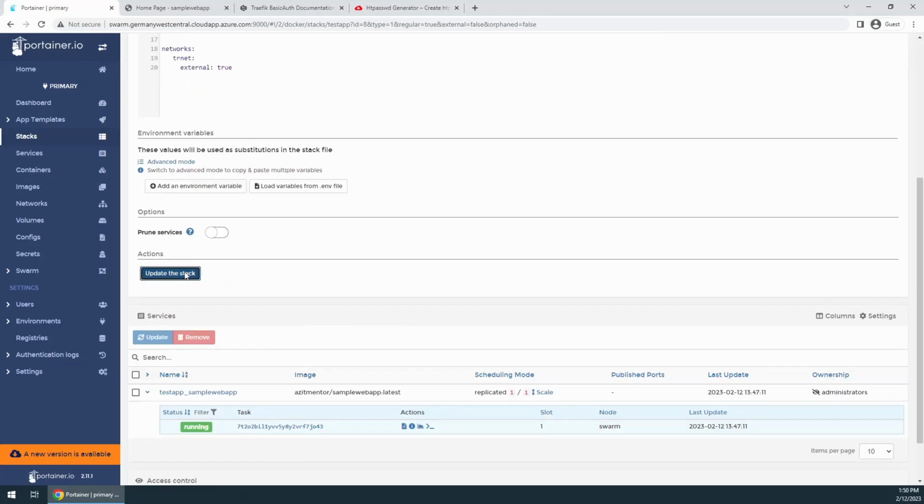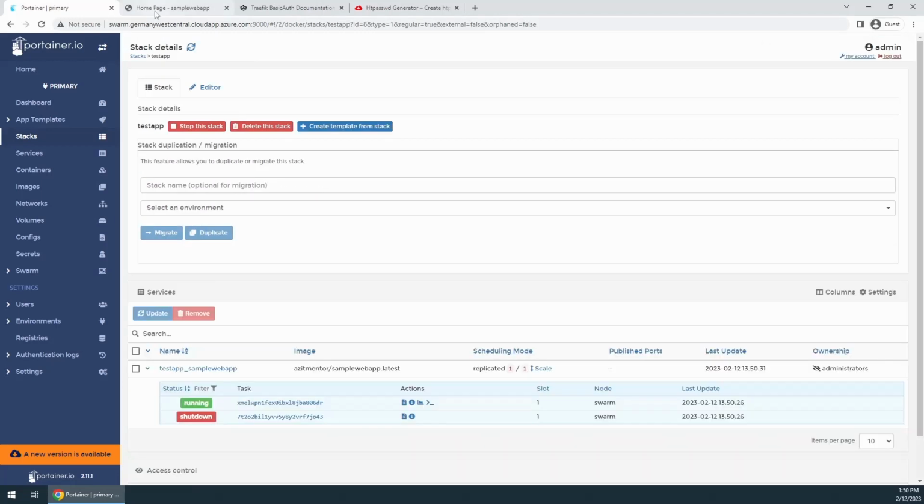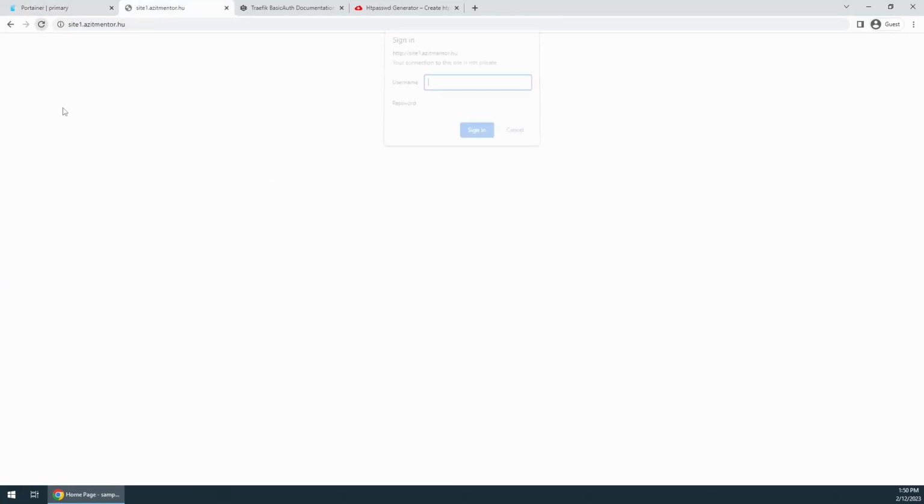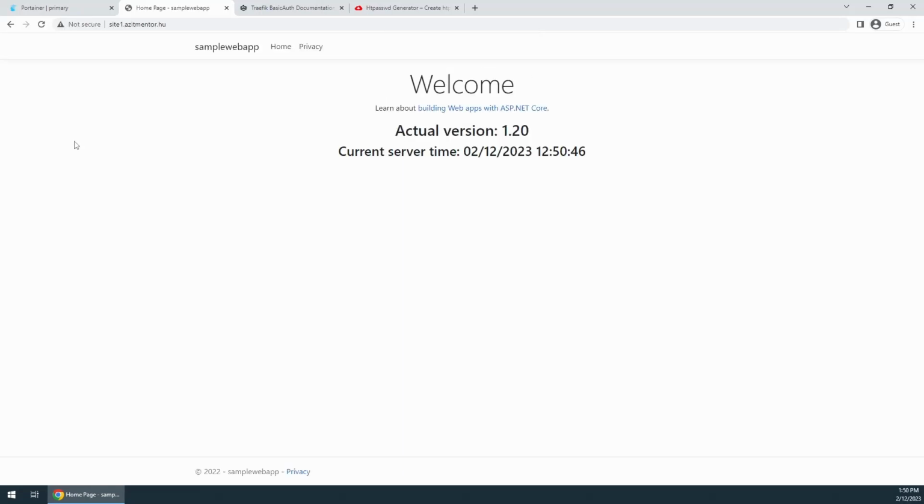Let's update the stack with the data. Okay, now it's running. Let's try to refresh this page. And it's asking for the user, and it's test user, and the password is 1, and it's letting me in. So this is how easy it is to put basic authentication on a Traefik reverse proxy, which is on my Docker Swarm.